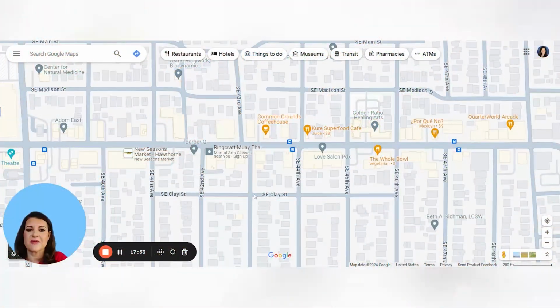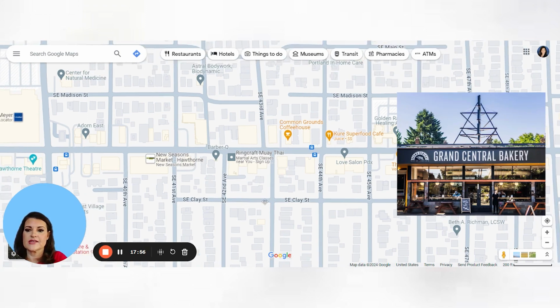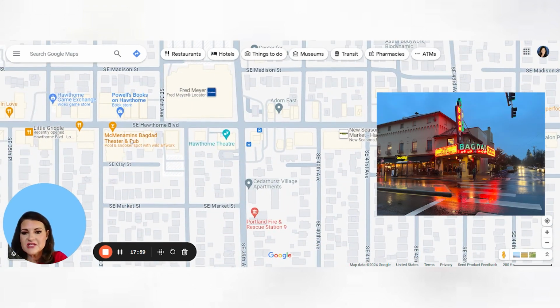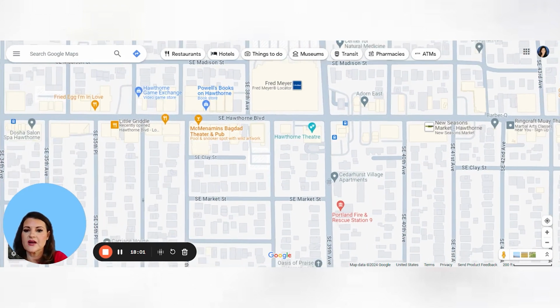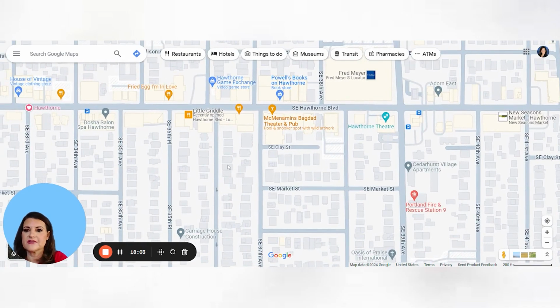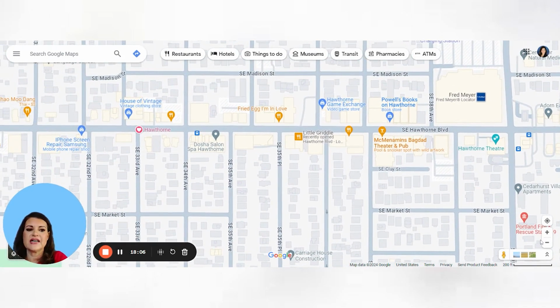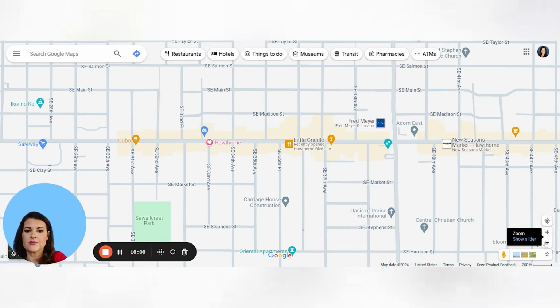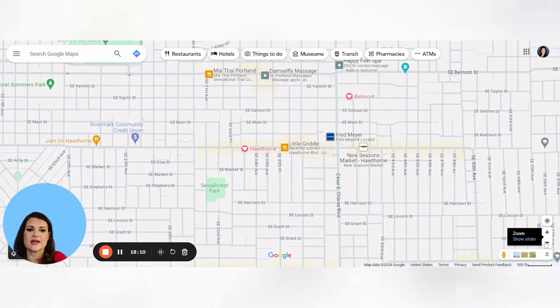They also have one of my favorite bakeries over here, which is Grand Central. Oh, look, another McMinimans. Told you, McMinimans is everywhere, and they just have a really cool vibe to them that is very Portland-esque. But yeah, just a lot of eateries, a lot of great places to go and eat in that Hawthorne zone.